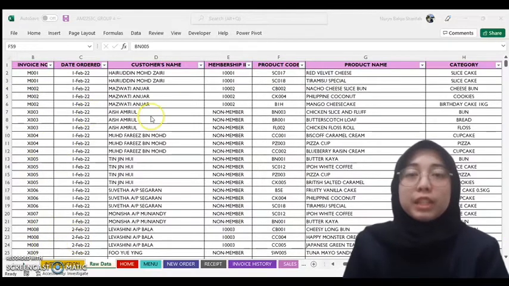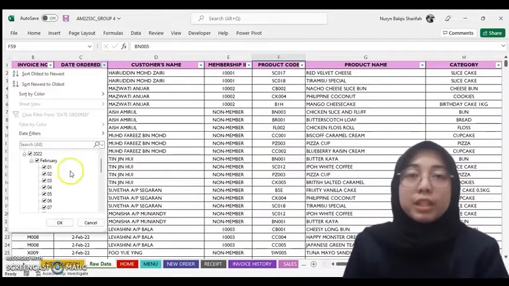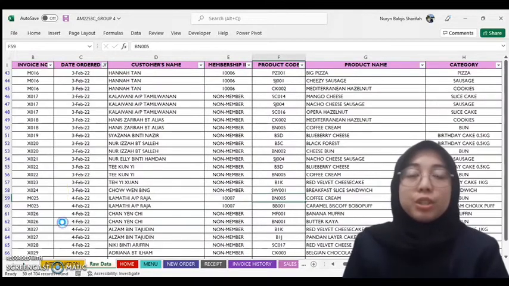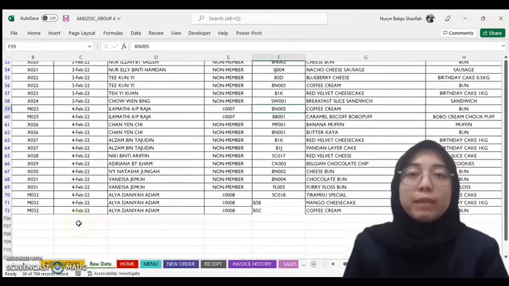For each attribute, we use the filter function to narrow down the data, which allows us to focus only on the data that we want to see. To illustrate, click on the attribute date ordered. Here we can see the options of the dates that can be chosen. By clicking the 3rd and 4th February, the data will be filtered and show the dates according to what had been chosen.